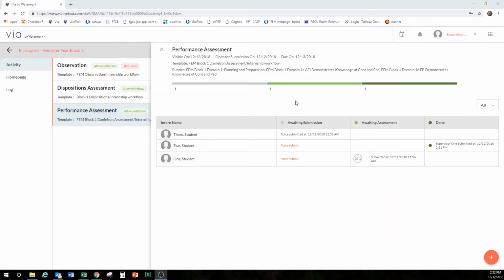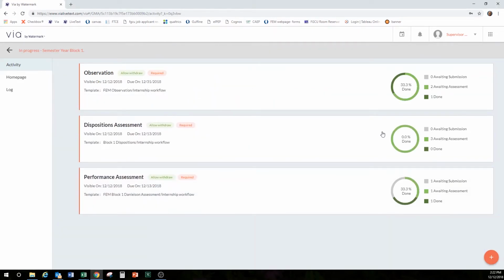As we finish looking at Block 1, we want to point out that the completion bar has updated. You can see there is now a completed assessment. When you go out to the course level, the circle has also updated. The dark green shows the completed assessments.